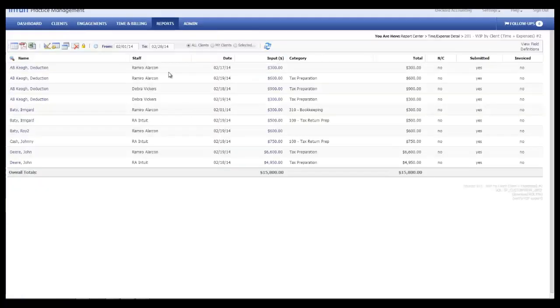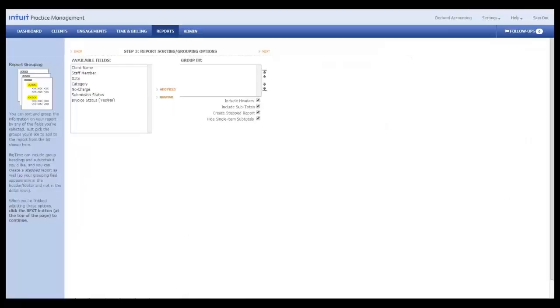I still have the same information here, sorted by client name on the left-hand side. I just don't have those headers that we were seeing before. So again, this is just an option. If you want to group the information on the report, you add the field over to the group by. If you don't want it to group, you can just leave it blank.